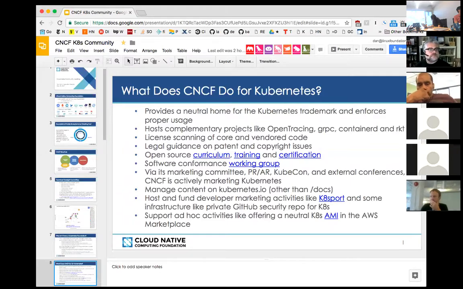So another area that's going to become more prominent is an open source curriculum, a training program, and then a certification program that's going to be going into beta test next month in June. We have a software conformance working group that is ensuring that when people say Kubernetes, it means something and is compatible. We provide PR and analyst relations services. We run KubeCon. We attend external conferences and raise awareness of Kubernetes there.